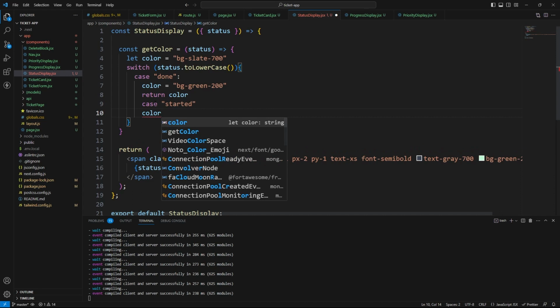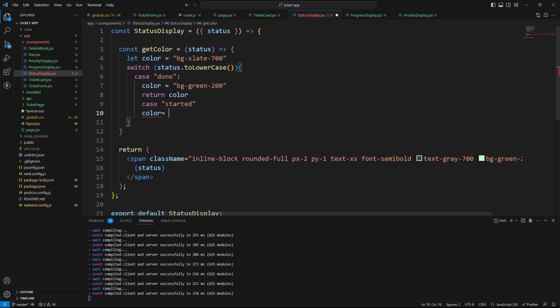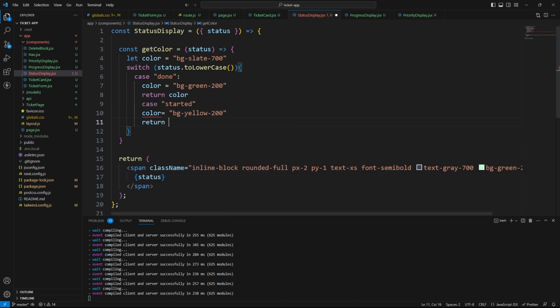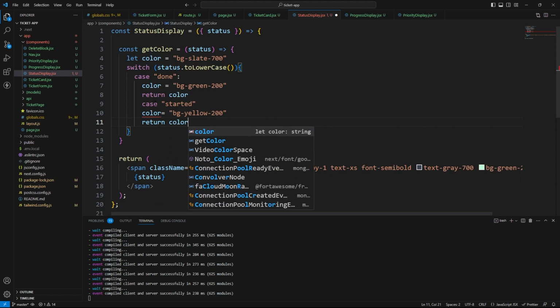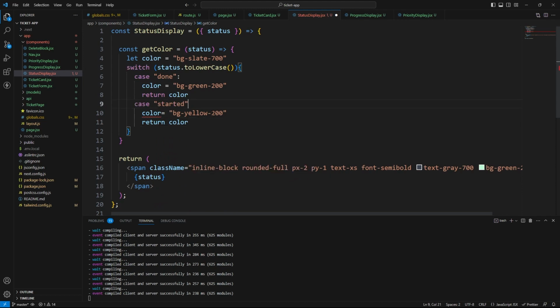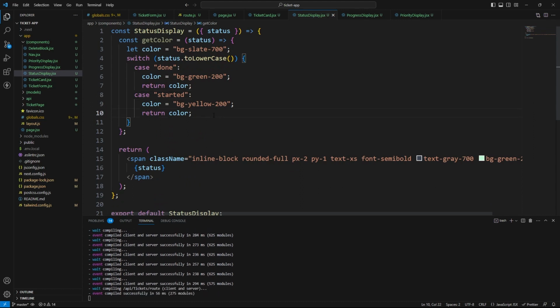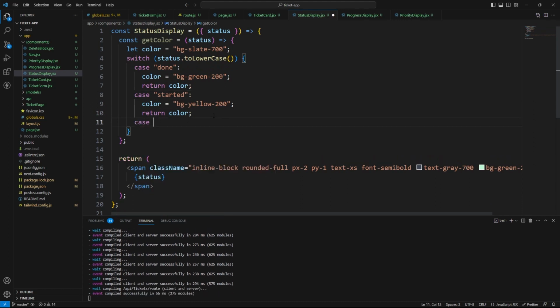So we'll say that case is the color will equal bg-yellow-200. And then we'll return the color. Is that a colon there? Control S will get all formatted. You're noticing I'm getting sloppy because of this Prettier.